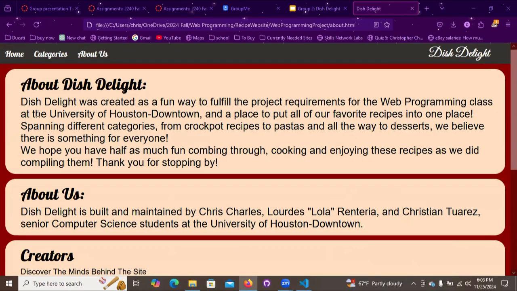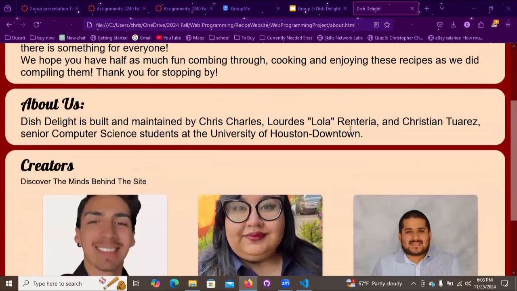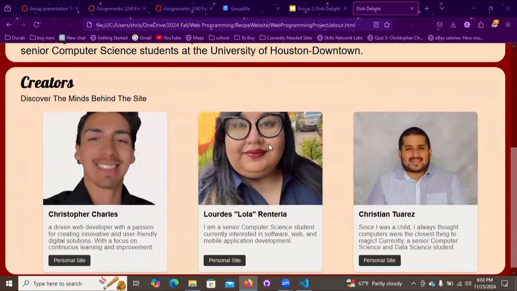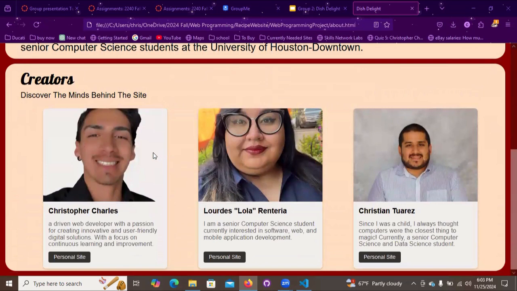Now this is going to be about Dish Delight, so people can figure out what the main purpose of this website is, if they really care to find that information out, and about us and who maintains the website, and a little bit more personalized about us sort of section. And here you can read our little bios, and these will link to our GitHubs, which is pretty cool.